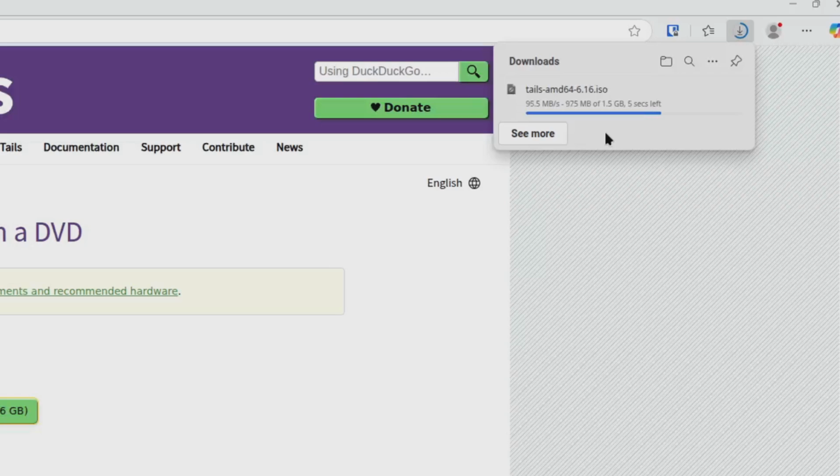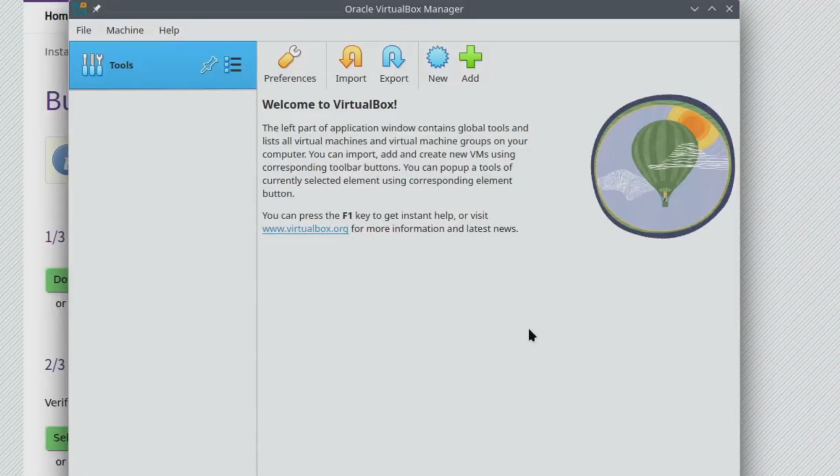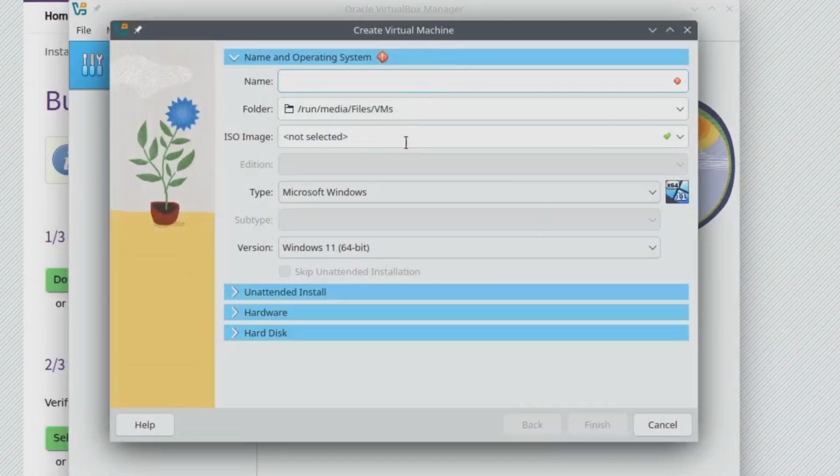I'll just give it a few minutes, and also you'll want to move this somewhere you won't delete it afterwards, since the virtual machine will need the ISO to boot every time. Okay, and once the ISO is downloaded, we can open VirtualBox and create our new virtual machine for Tails. So I'm going to click New at the top here, and I'll give the virtual machine a name. I'm just going to type in TailsOS.